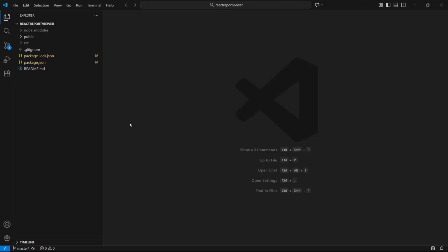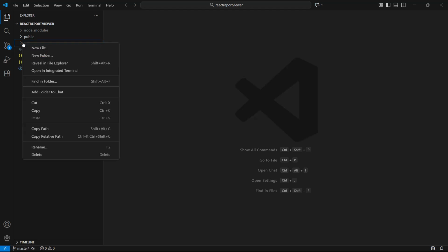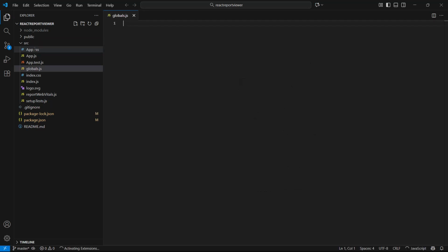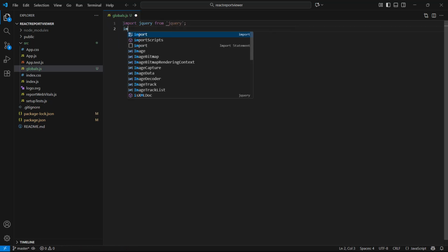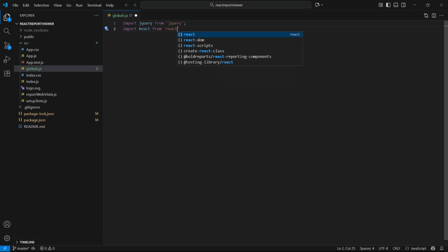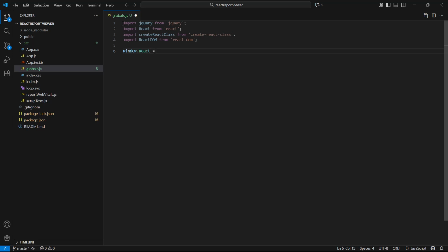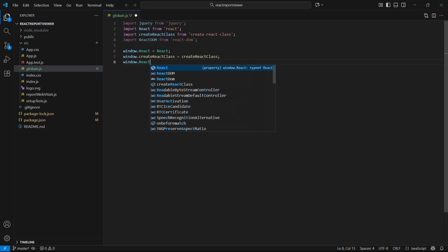I open the application folder in Visual Studio Code. Bold Reports requires the window.jQuery object to render the React components. So I create a globals.js file in the src folder and import jQuery into it. Similarly, I import the React library for building user interfaces, the Create React Class library for defining components with a legacy API, and the React DOM library for rendering those components in the DOM. By assigning these imports to global variables, I'm ensuring that they are accessible throughout the application or in the browser console without needing to be imported repeatedly.